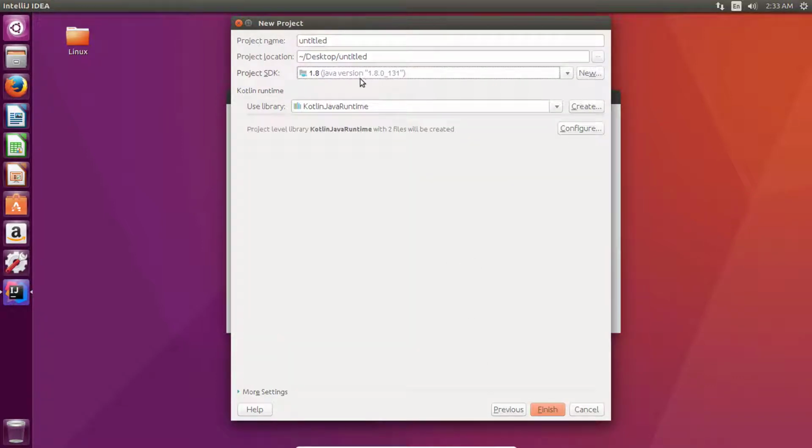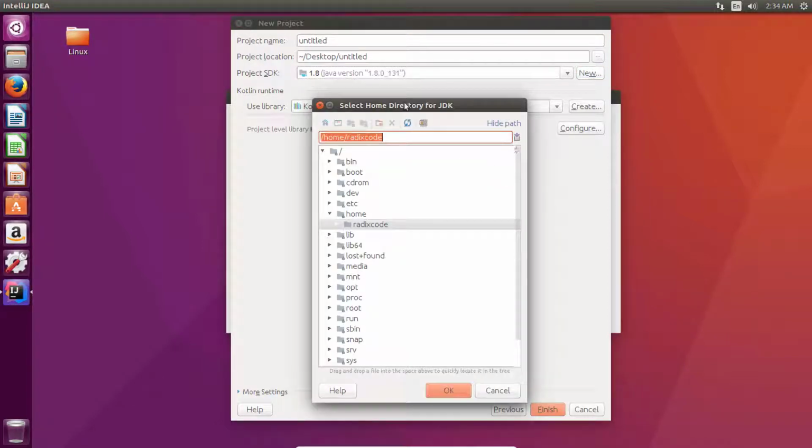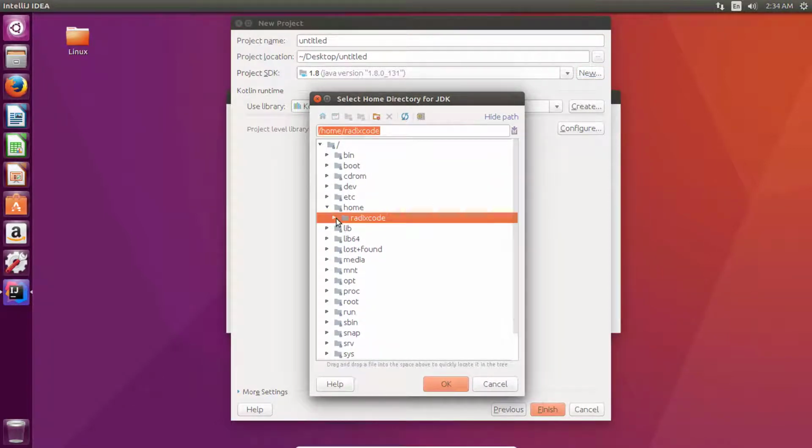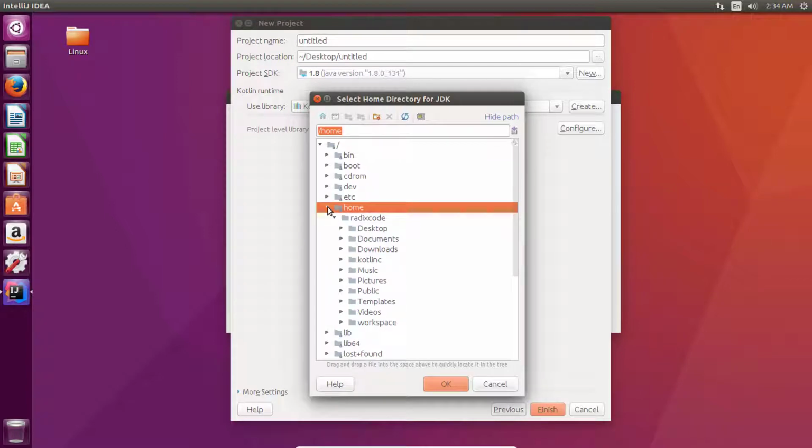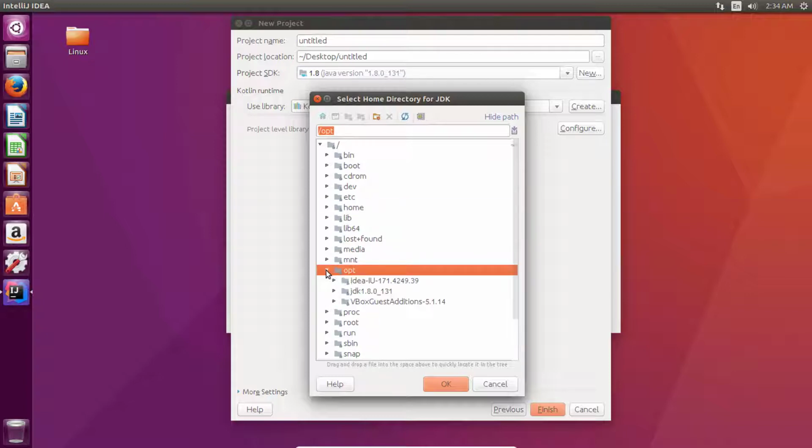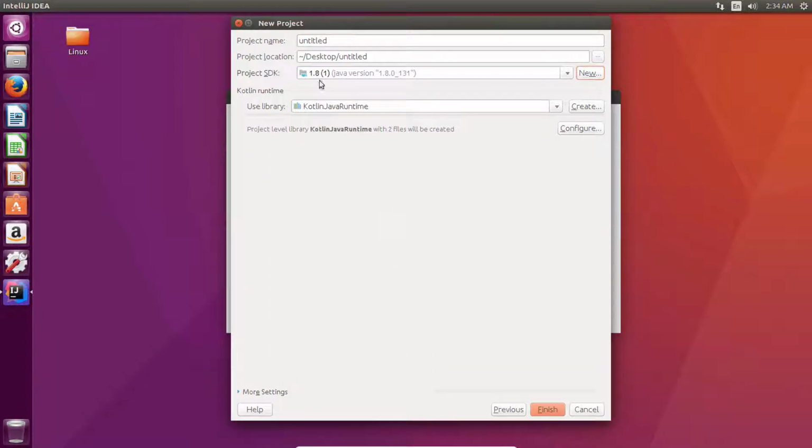If for some reason your JDK is not detected here, you guys can click on this new button, then go to your location where you extracted that JDK file. In my case, I extracted it in opt folder, and this is the Java JDK. Select this Java JDK folder and then click on OK.